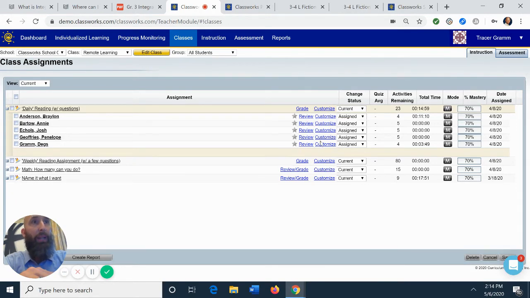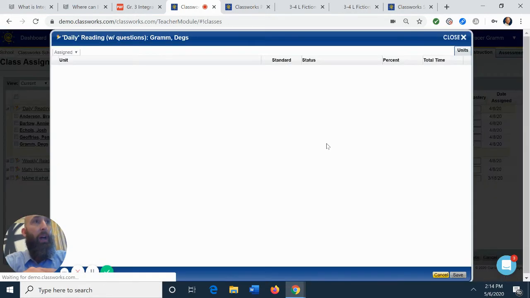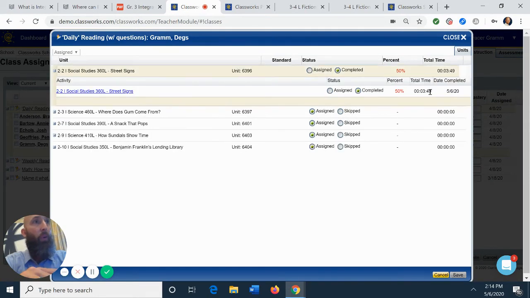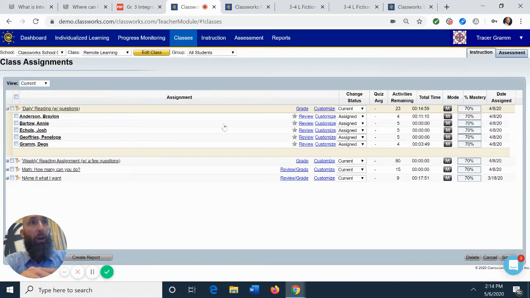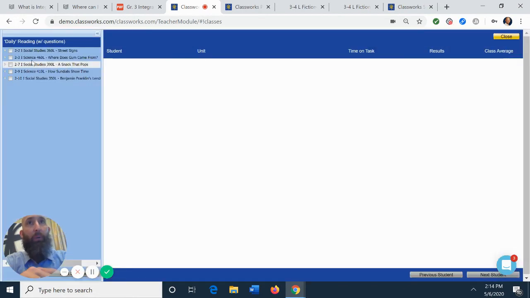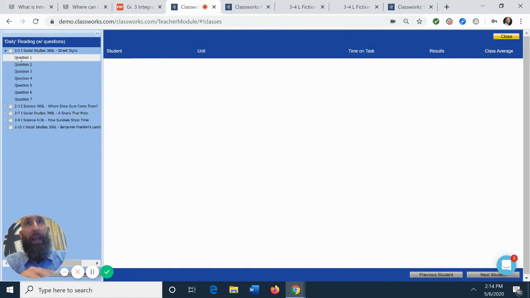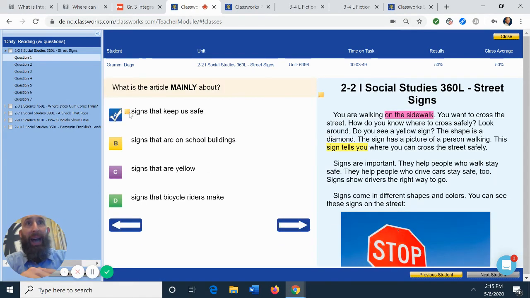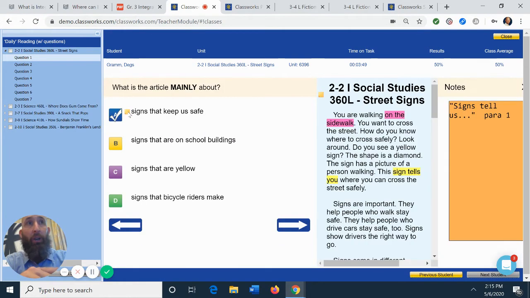Deggs Graham has completed one. I open it up and I see he made a 50. 3 minutes, 49 seconds. But I also have this feature. I can grade or I can review. If I review Deggs Graham and I see question 1, I see he got it correct. And I see his notes. I see his highlights and so forth.